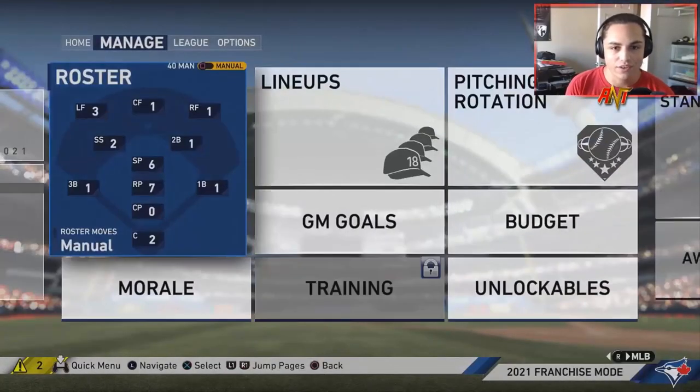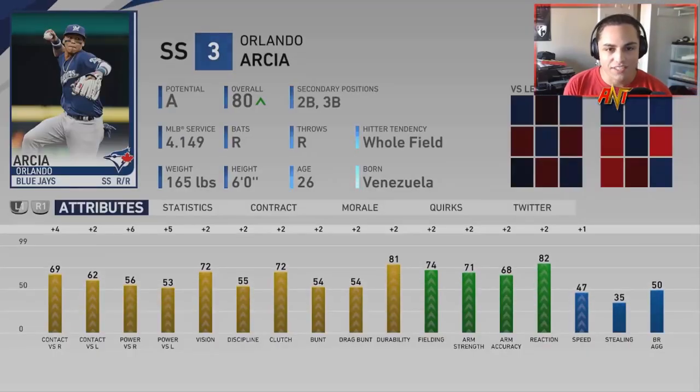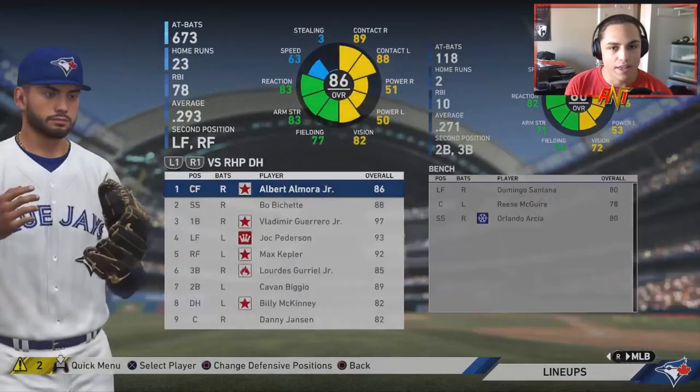Let's bring up Wang. You know, he was very solid, it looked like, from what he did. Bradley Zimmer is just not good. So let's take a look at the rest of the lineup, see how things went. Domingo Santana was okay. Reese McGuire was okay. Arcia, again, very solid bench bat for us.